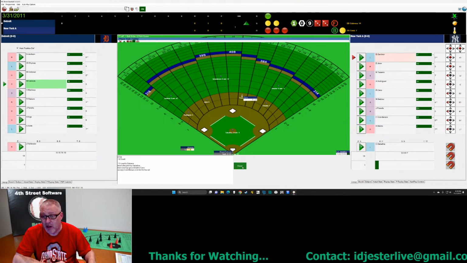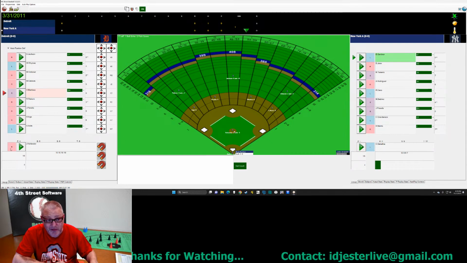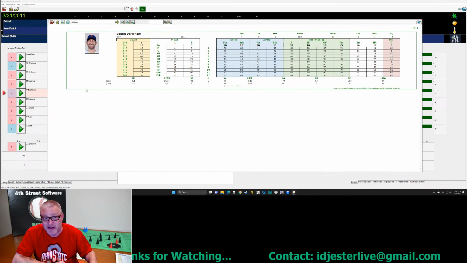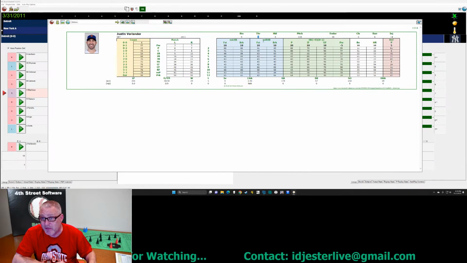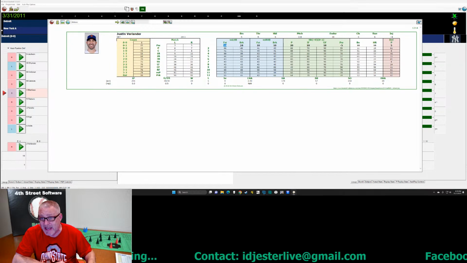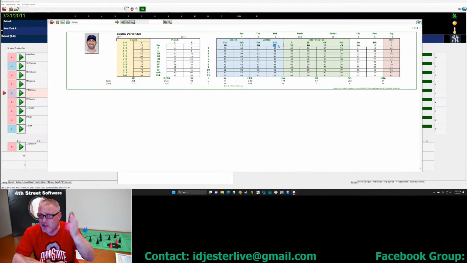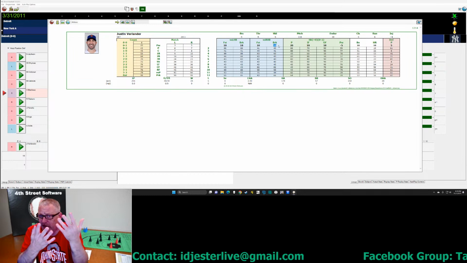So, we reset, and we go to the bottom of the first. Now, we got Verlander pitching. Verlander is a right-handed pitcher, so we're going to be looking at all the right-handed stuff on the batter's cards. And basically, look at Verlander: he's a 10-10, 10-10 versus lefties and righties, equal fastball and breaking ball. And that's what you want when you're looking at really good pitchers.